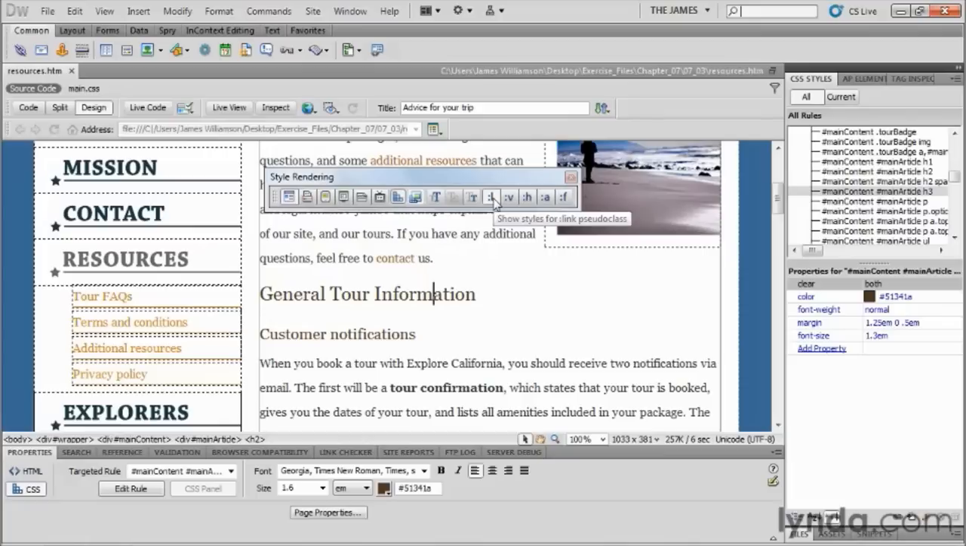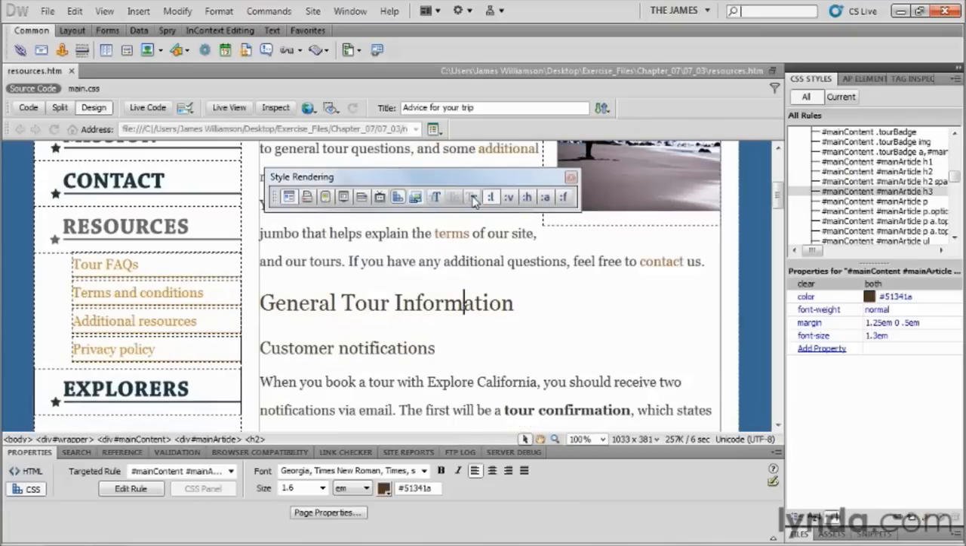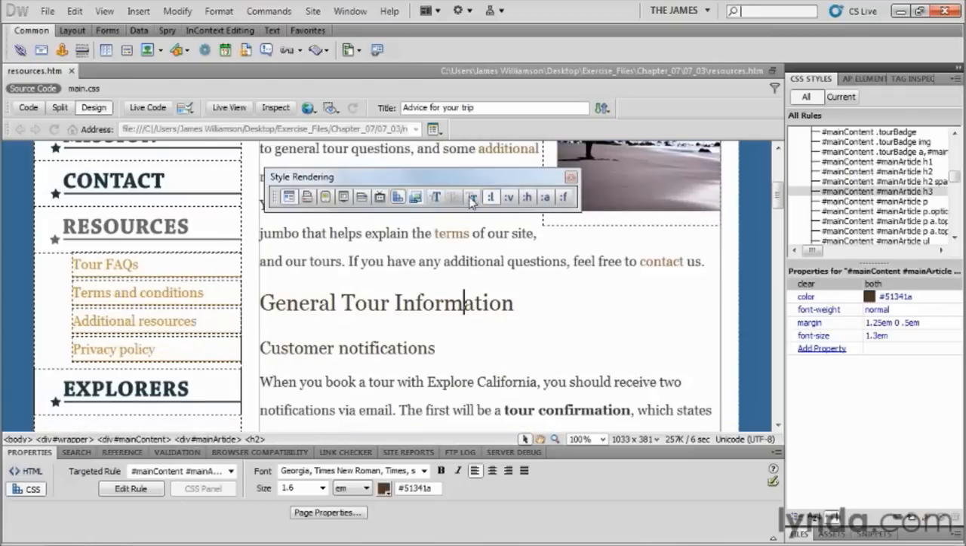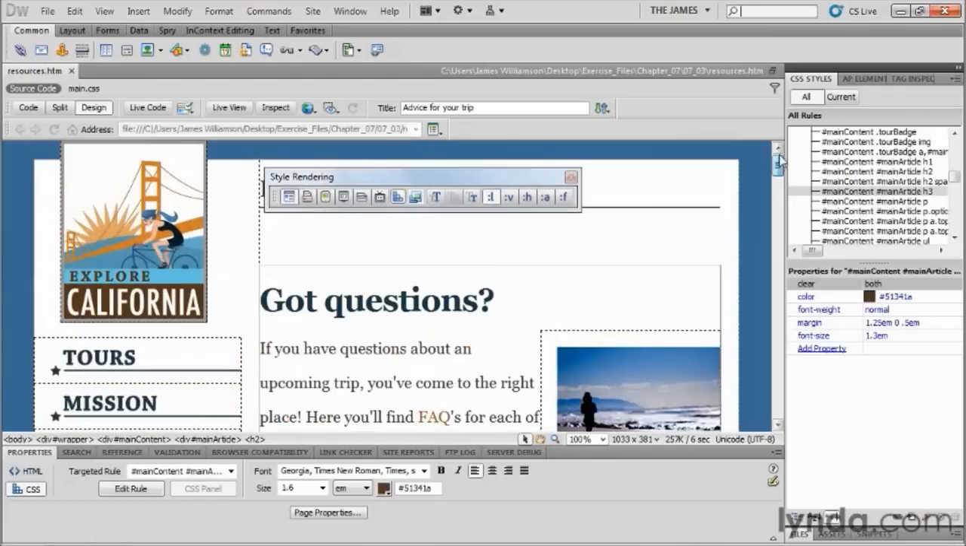We also have pseudo selectors like link, visited, hover, and active. Very useful if you have links that have different selectors based on whether somebody is hovering over them. And we'll be doing that a little bit later on. And then we have this section. I want you guys to pay close attention to this. This is new as well. I like this. We can increase the text size or decrease the text size directly here in Dreamweaver. So if you really want to see what this is going to look like when somebody increases or decreases the text size, you can just click these buttons until you get what you're looking for, which is really cool.